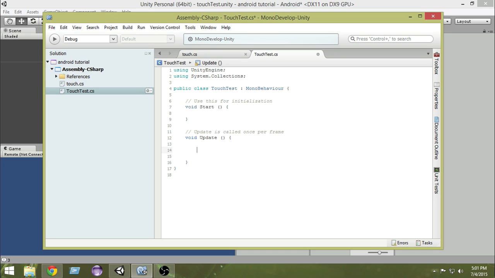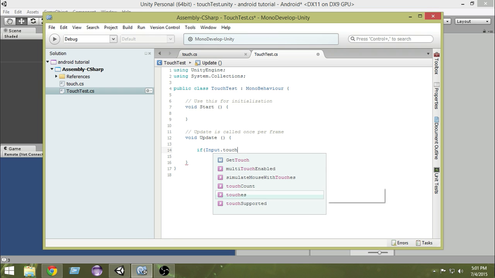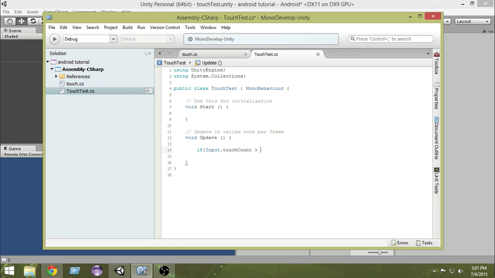So first of all, we'll say if Input.touchCount is greater than 0, that means there is actually something touching. If it is 0, that means nothing is touching. If it is greater than 0, only then we will test touch controls.